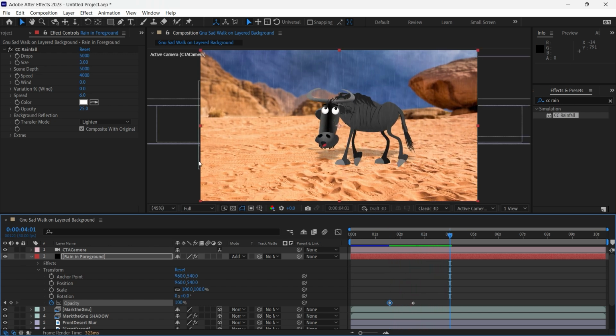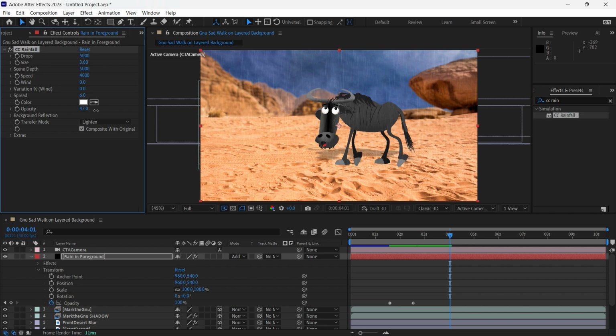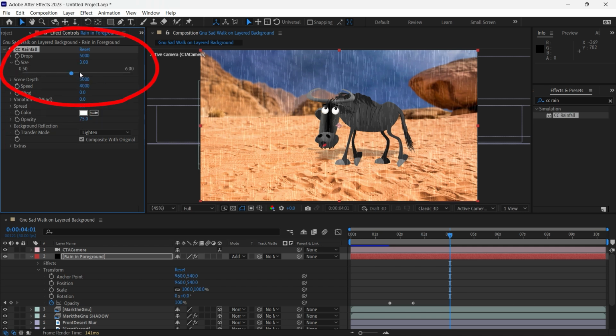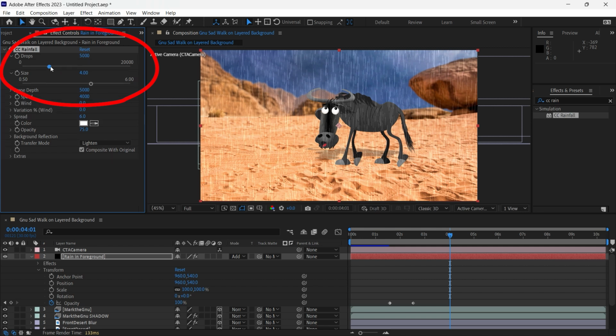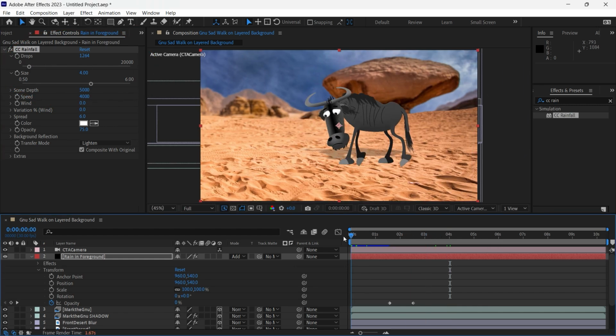Let's find the optimal level of the opacity. We can play with the size and numbers of the raindrops, and I recommend you to try all the parameters to find your favorable settings. Okay, we have done it.